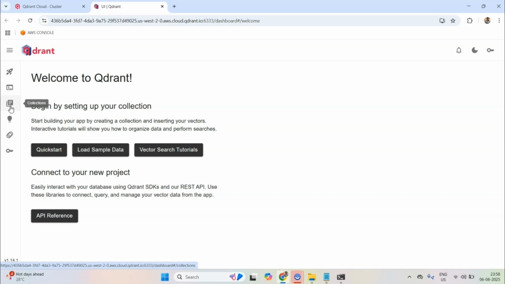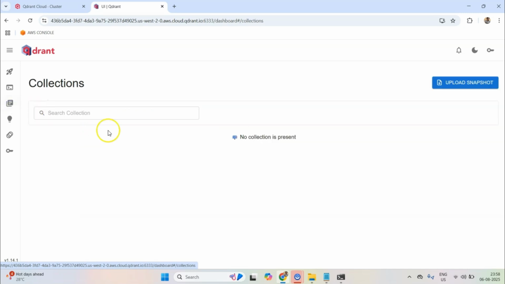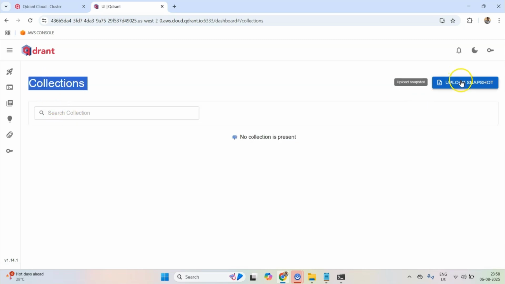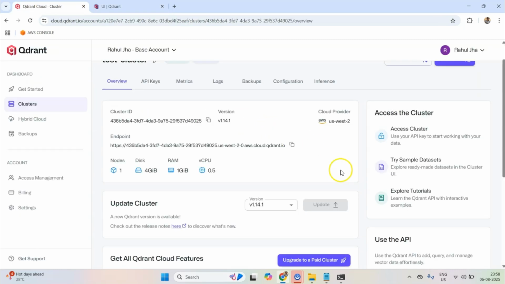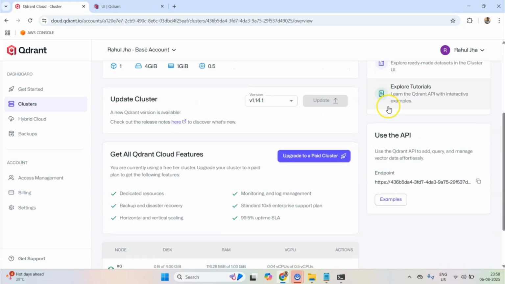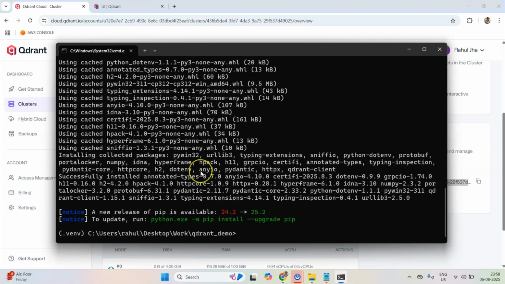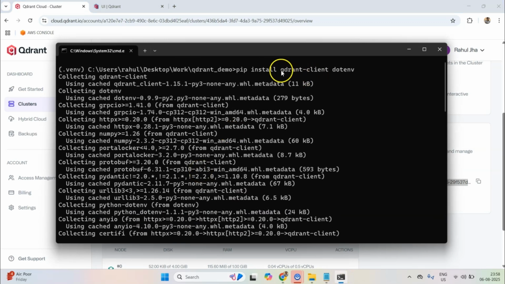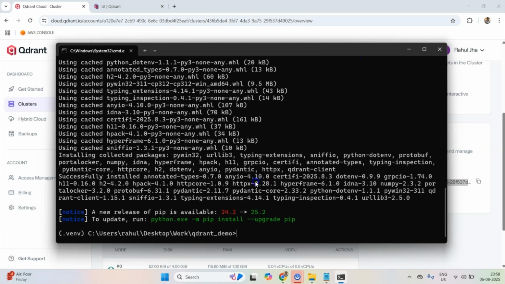Okay, so if you click on this collection, currently I don't have a collection present, and that's okay. We can create collections by maybe uploading a snapshot, but that's not what we will be doing in this video. So I hope it makes sense. And another way by which you can interact with your database is using the API, which we will be doing in a moment. So we can see that our packages Qdrant client and dotenv both are installed now.